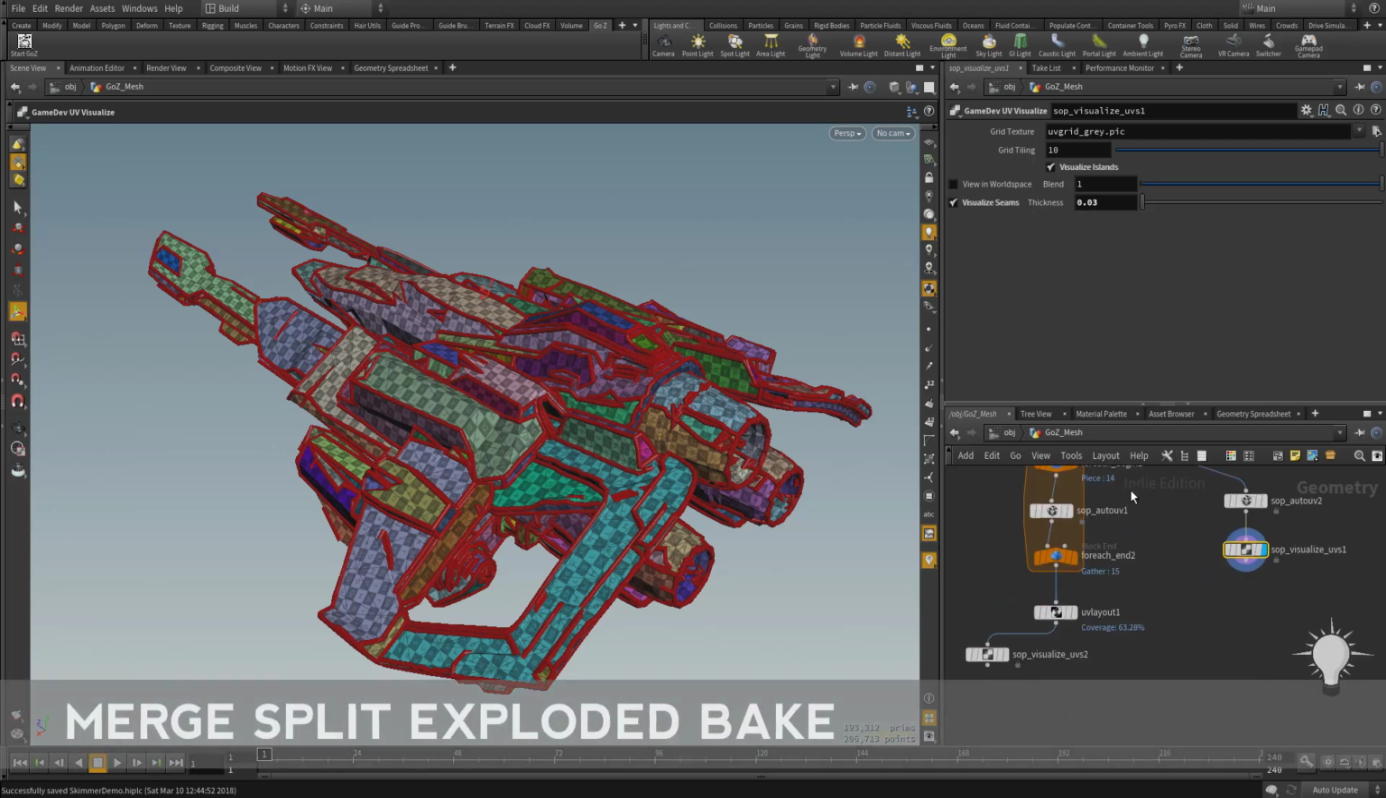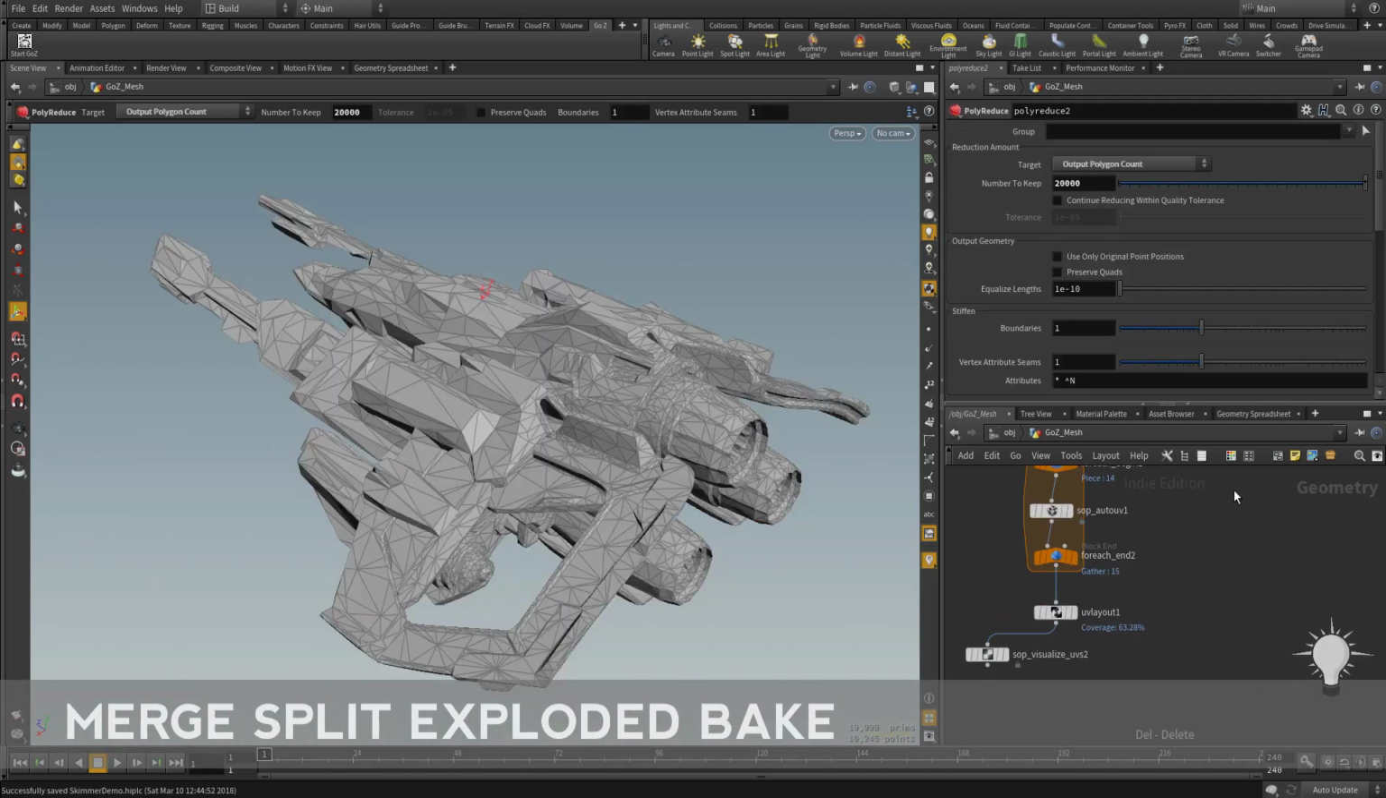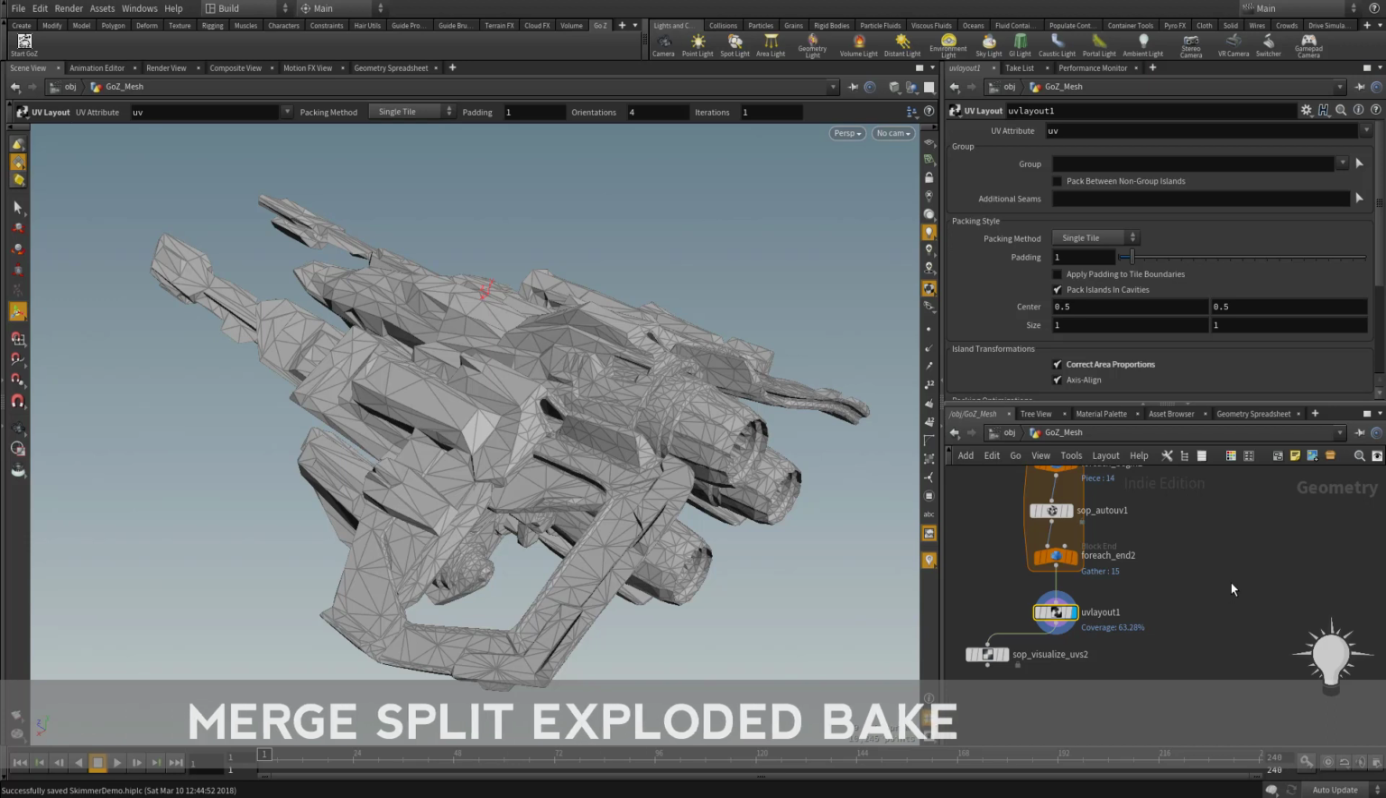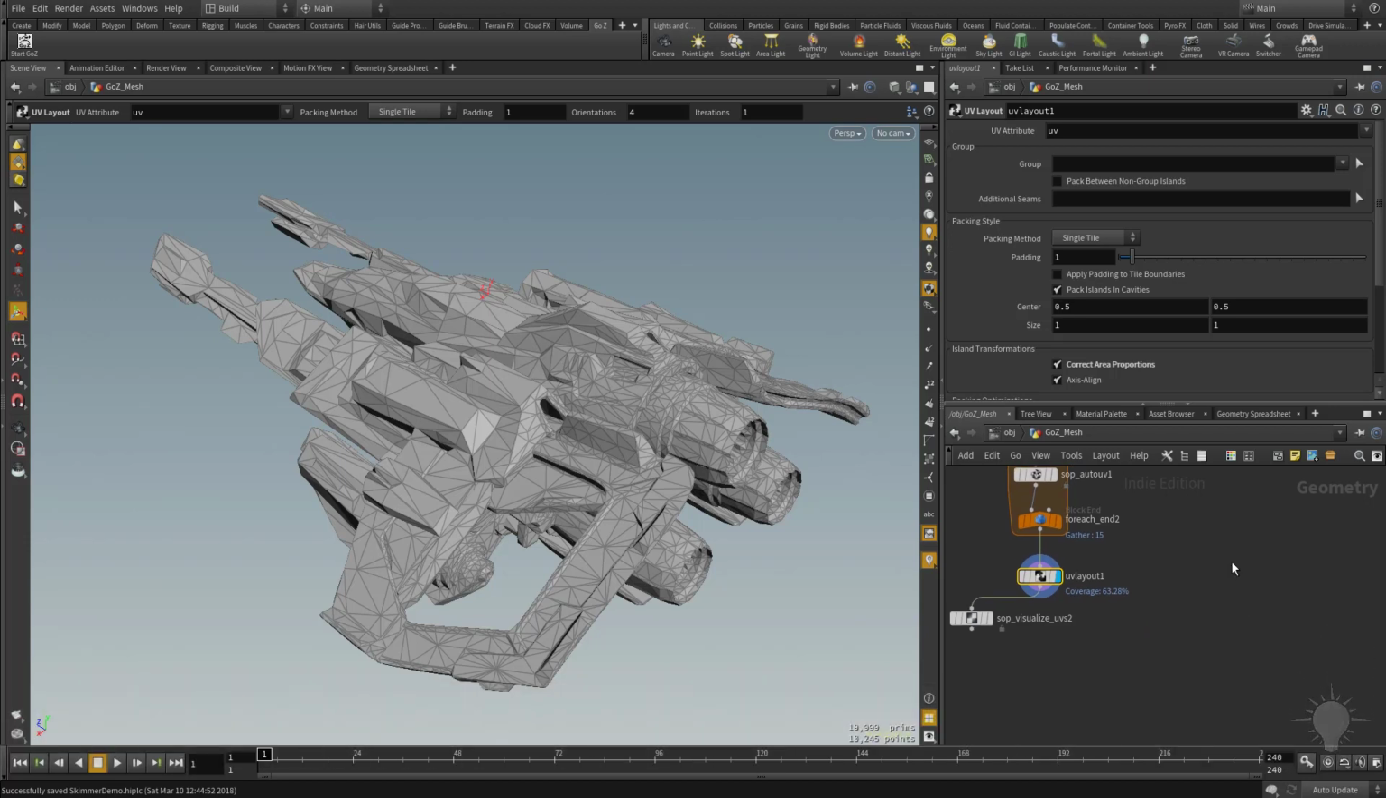So we'll just continue down this main stack here. I'm going to go ahead and delete these nodes. And now that we've got our GameRes UV'd, let's continue on with the baking process. We're going to do this a little bit differently than we did previously.